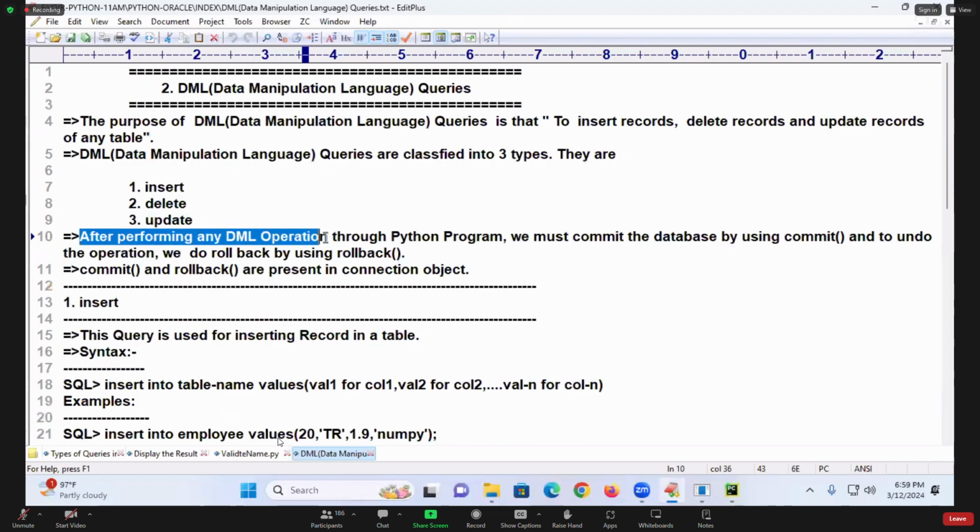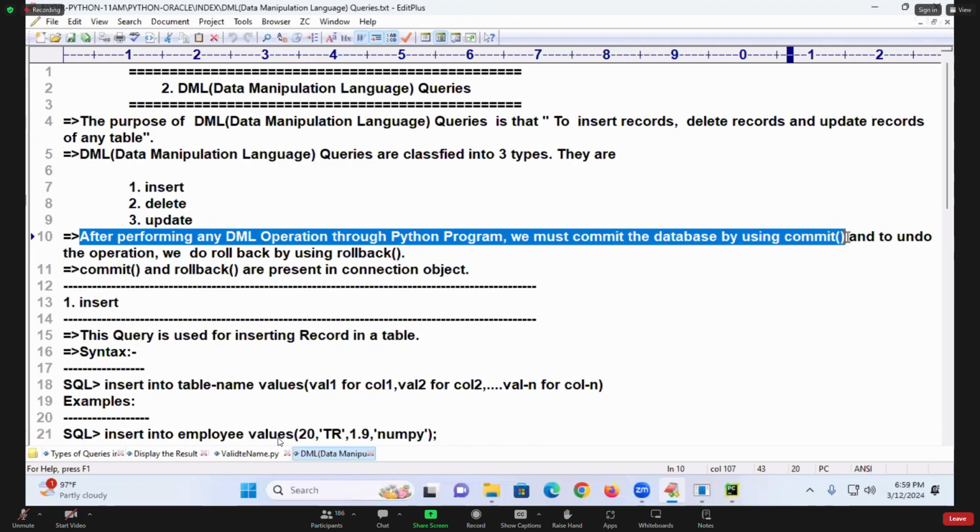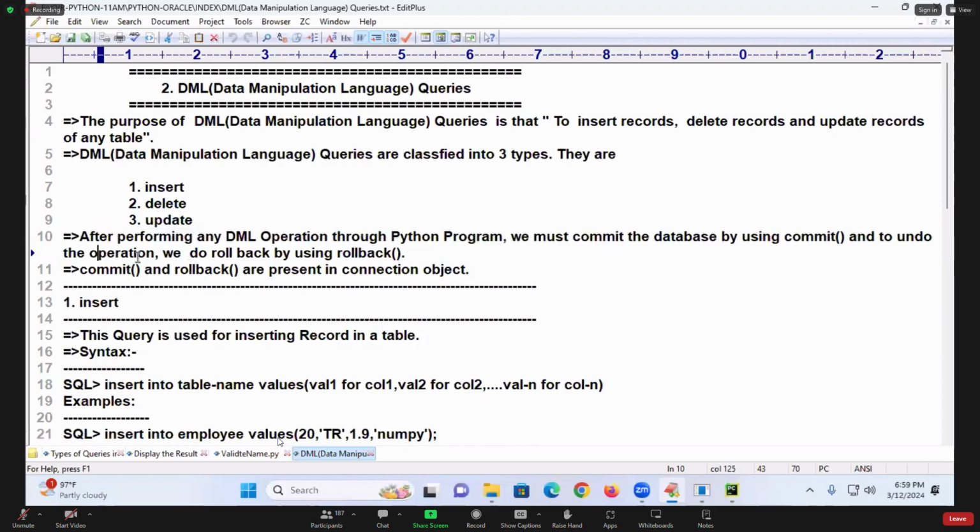After performing a DML operation through a Python program, we must commit the database by using commit(), and to undo the operation we do rollback by using rollback(). Commit and rollback are present in the connection object. Whatever I explained, the same thing is there in the notes and in the code. Are you observing that?